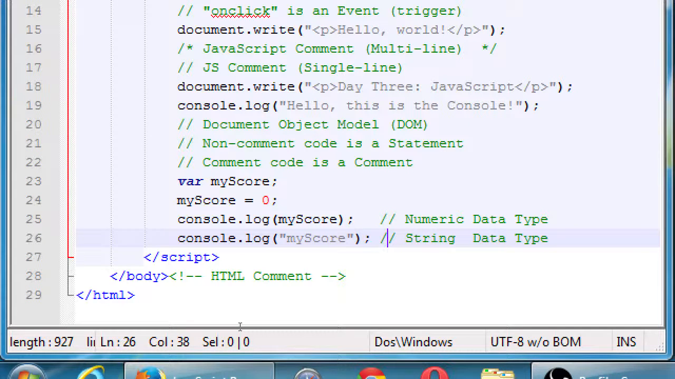Numeric data type, string data type. Numeric type is basically a number, which can be a whole number, a fractional number, positive numbers, negative numbers, numbers, numeric. And then the second one is a string, which is basically words, text. You can put two parameters in the same console log, in the same method. We'll do that in a moment, although you might not think it works exactly how you think, but we will.